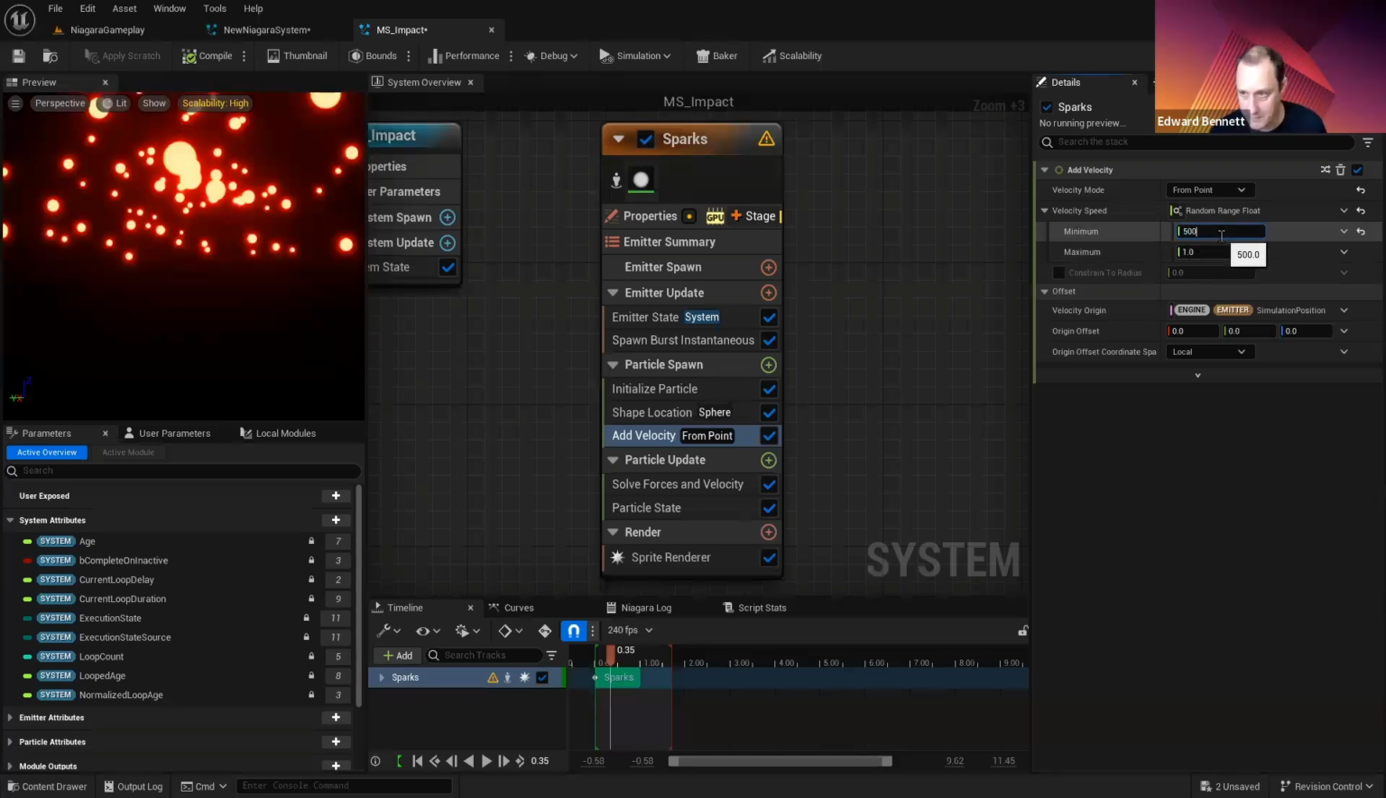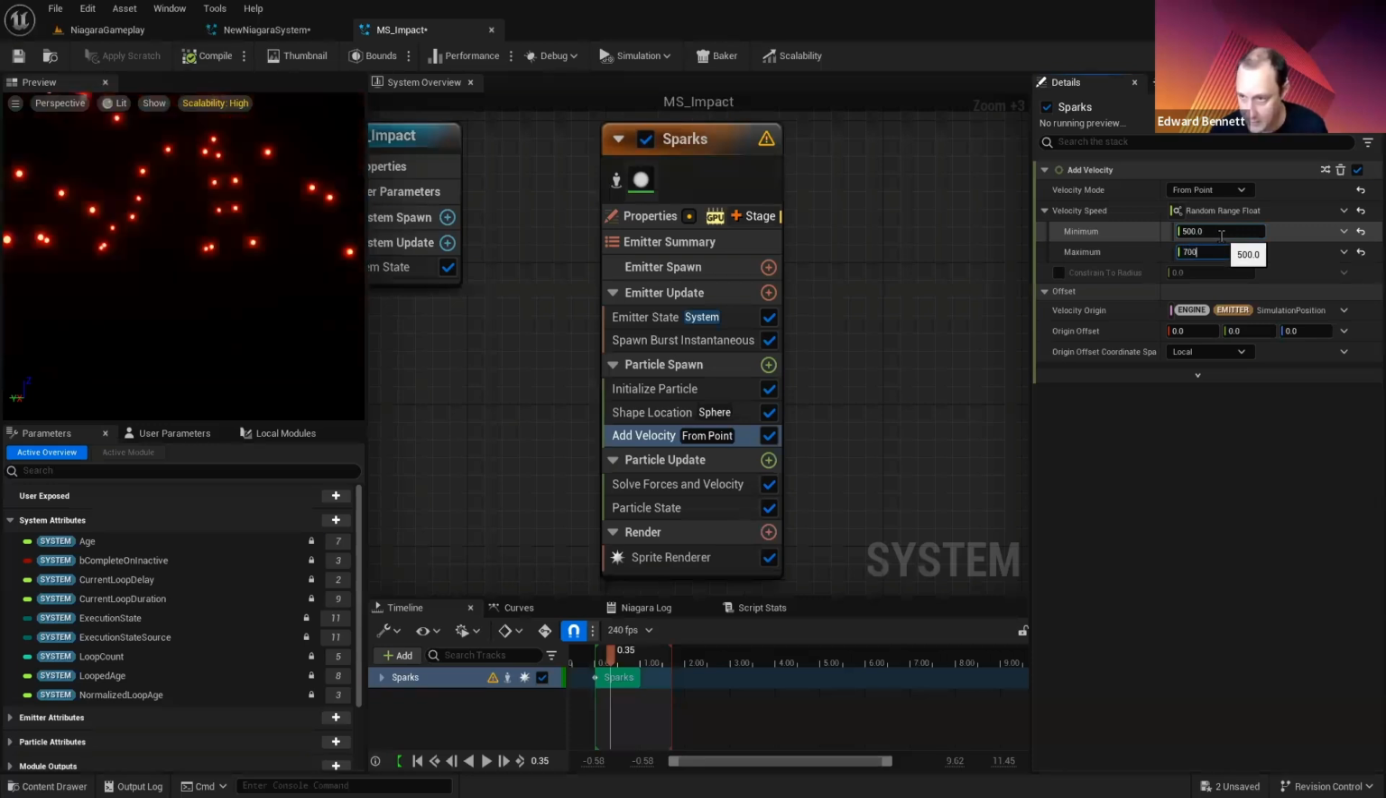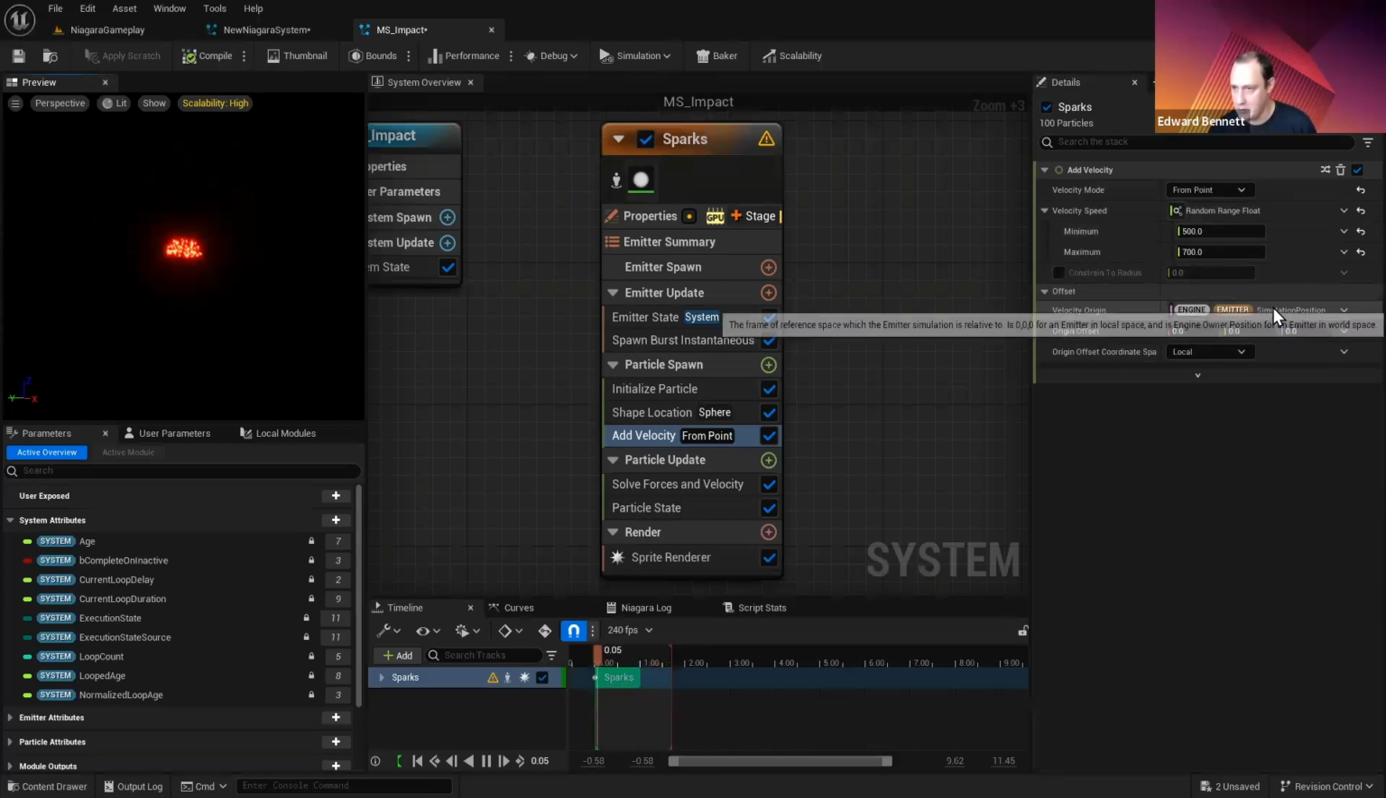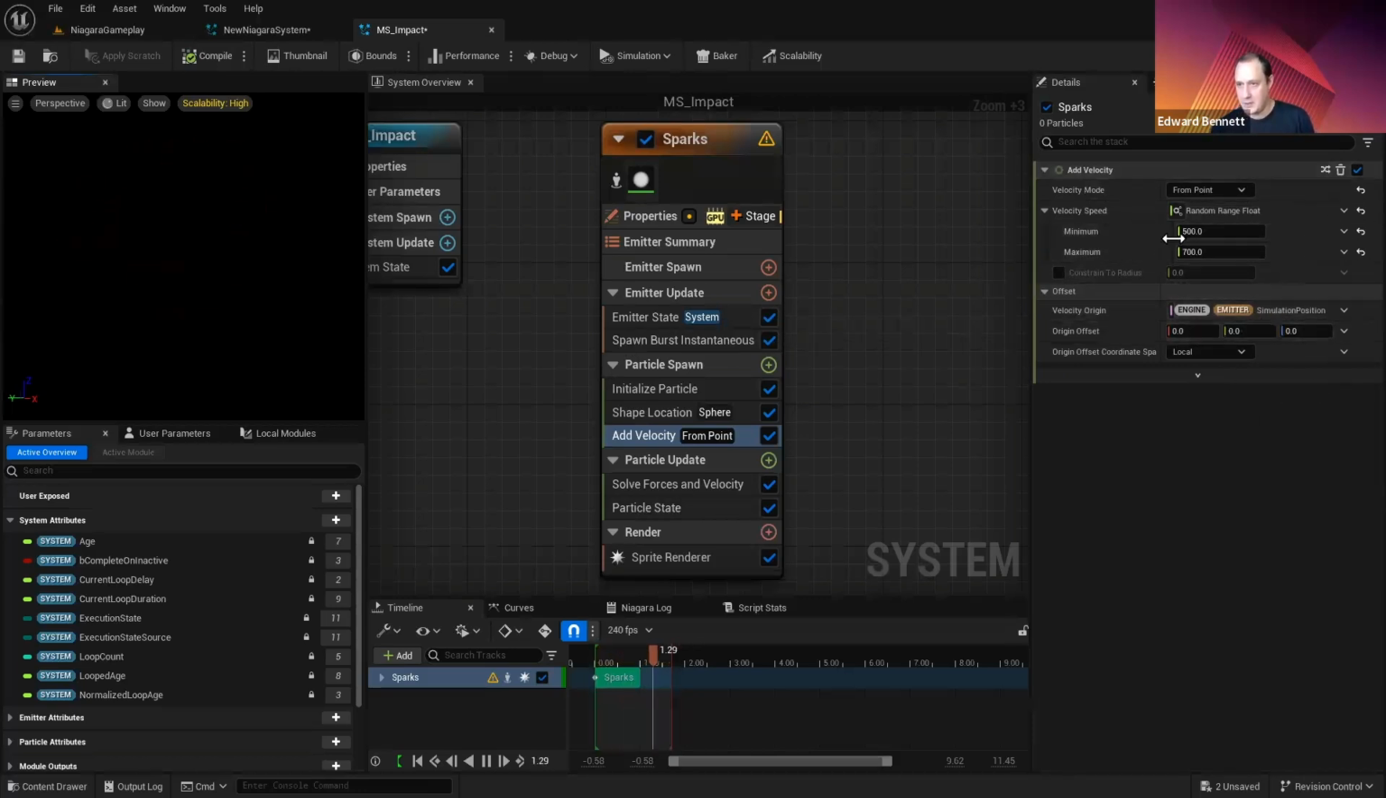So I'm going to start off with the minimum value of 500 and the maximum value of 700. Now you can see that we have an effect where we have a random explosion of velocity, with the elements heading off in multiple directions. You can see here this velocity origin is already bound to simulation position. You'll get more used to how these bindings work as you go, but it's really important to know that you can take any of these inputs and bind them to different outputs, or just change the way it's calculated.